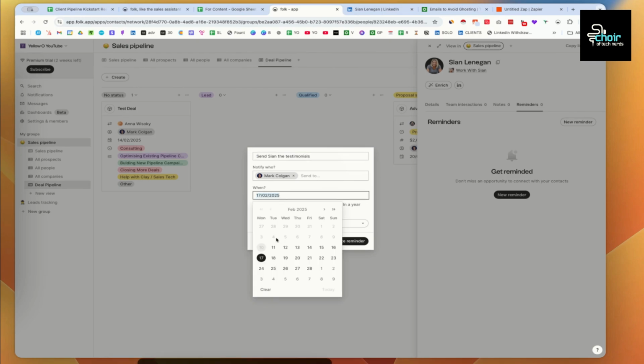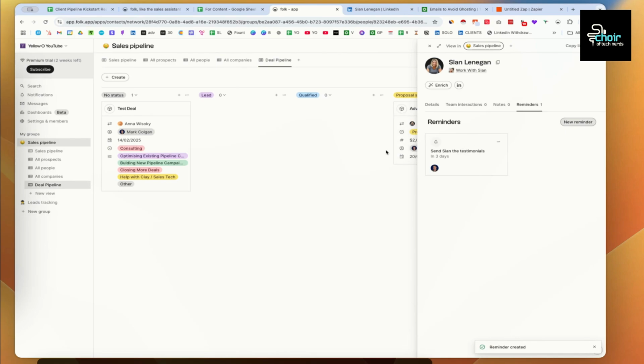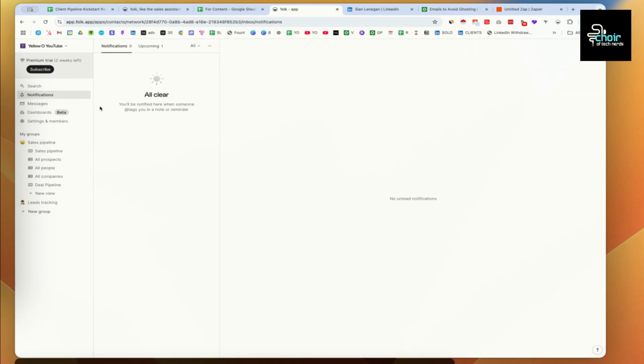And I need to do that, so today is the 10th, I'm going to do that on the 13th. It doesn't have to repeat. So I've created that reminder, and now I'll get a notification when I need to do that task. Now, obviously it looks quite empty at the moment because there's only one and dummy data in here, but you can imagine how easy this is and how much it simplifies your to-do list, specifically with sales.